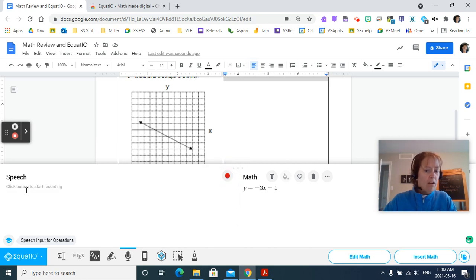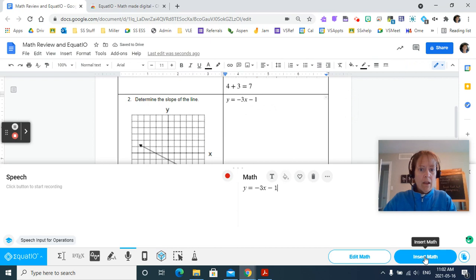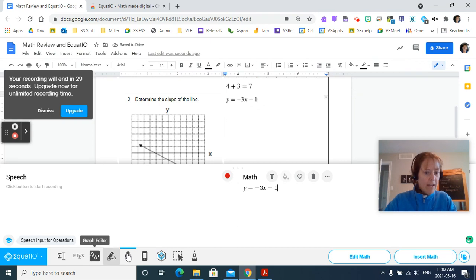Stop recording. Hopefully you noticed there that it put it into text, but it actually converted my text into a mathematical equation. Really slick feature. And then I can just insert my math. And there it is. Okay.